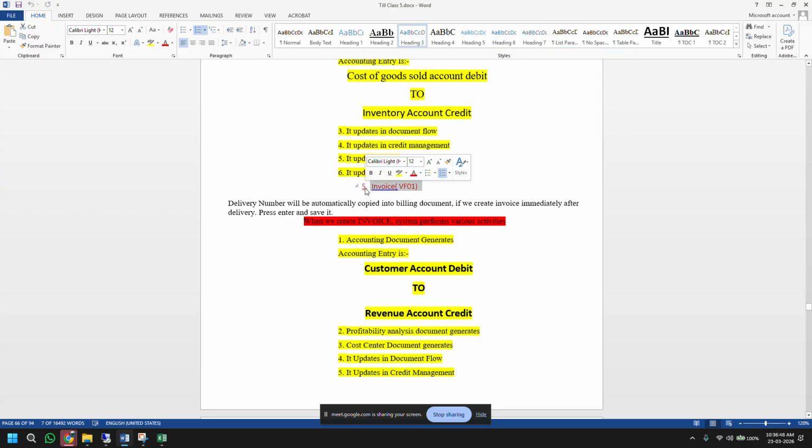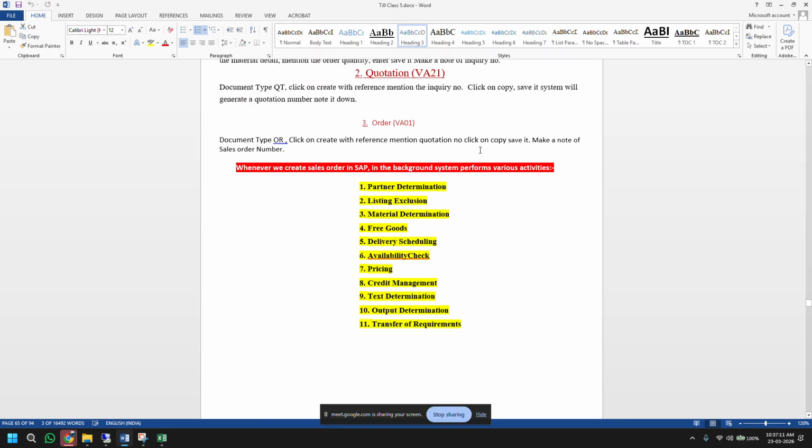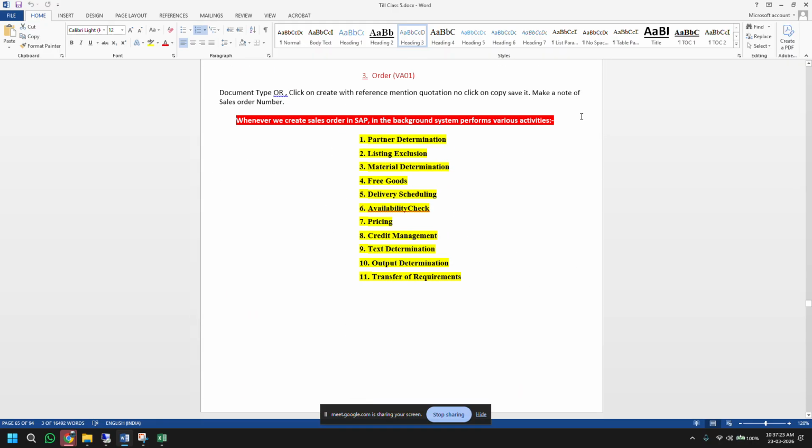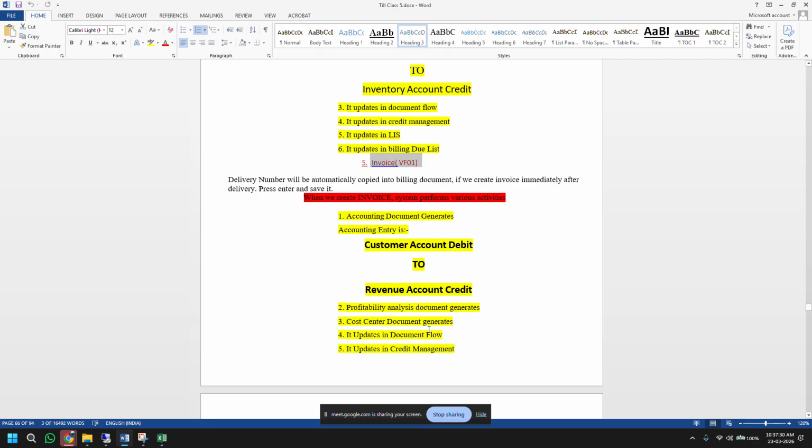Now it's the invoice. How do we do it in VF01? You already know. We go to VF01, we put the delivery number, we press enter. And again, here also when we create the invoice, the system performs various activities. Honestly, I have seen a few interviews where people have asked what happens in the backend, but no one has asked what happens at the time of invoice. Mostly they ask what happens at the sales order level, because the sales order is the starting point of a sales process. So these all are very important. Even though these all are also important, mostly in an interview, if someone asks you what happens in the backend, they only ask about order and delivery. Invoice, I have never seen someone asking what happens there.